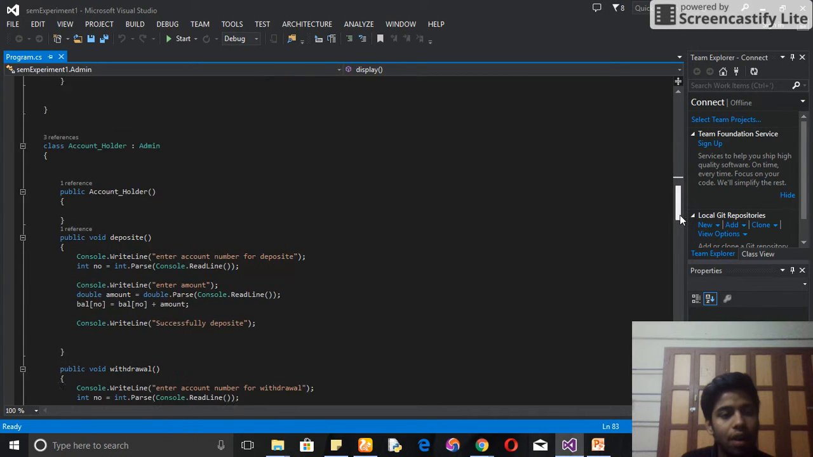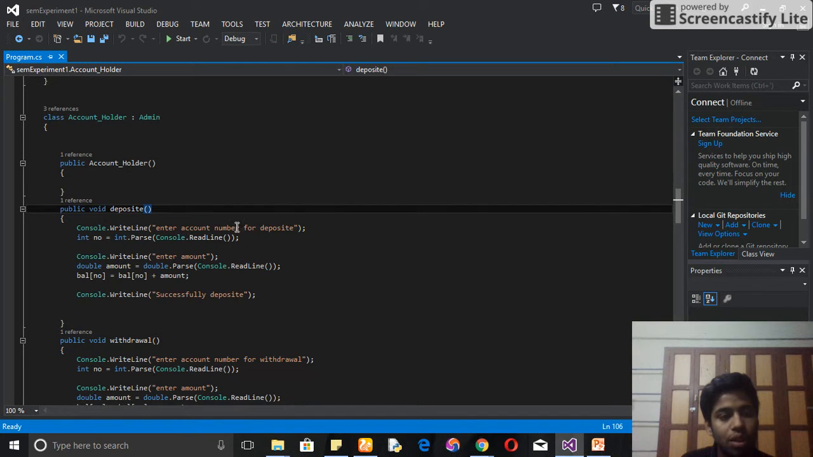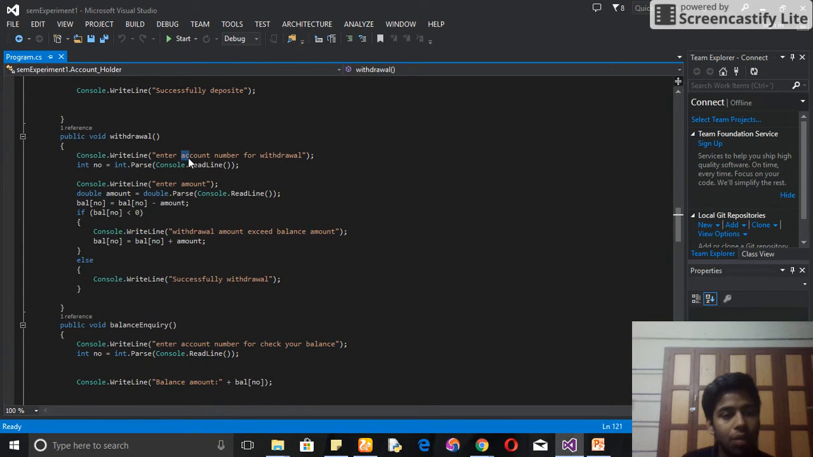For the account holder, I am inheriting my admin class, and this feature is for deposit. I am asking for the account number, and after entering it I increment the balance and display a message for successful deposit. For withdrawal, I ask for the account number and the amount. After that I decrement from my balance array, and I check if it is less than 0, I display that the withdrawal amount exceeds the balance amount. Else, since I already decremented, I need to increment again with the same amount.